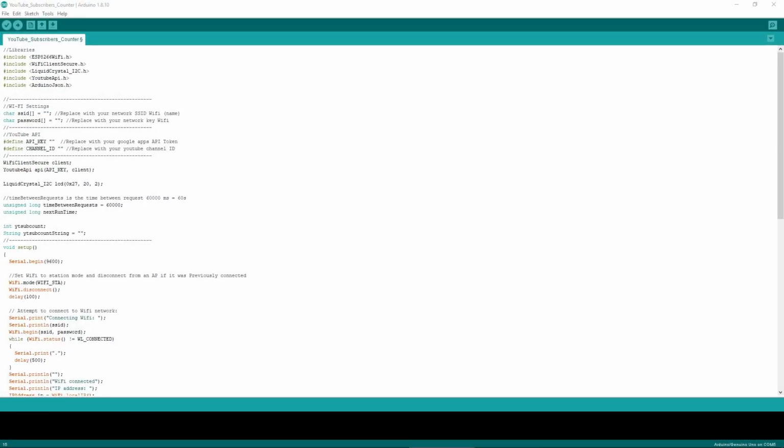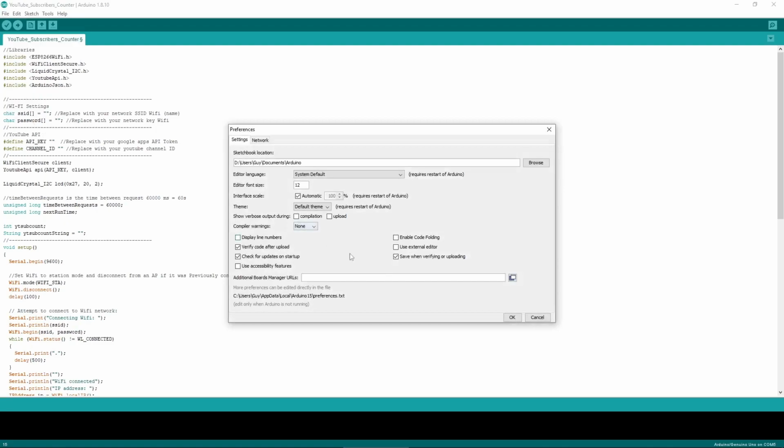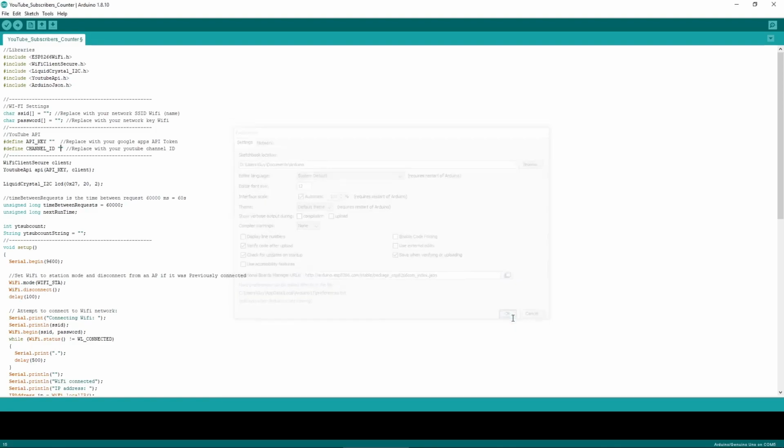So now we're ready to program the Node MCU. To do so, you'll need to do a couple of steps. First, download and install the Arduino IDE. Once you have that done, you'll need to change a few settings. First go to File, Preferences, and where it says Additional Boards Manager URLs, you'll need to copy the following information. Once you have that copied, press OK.